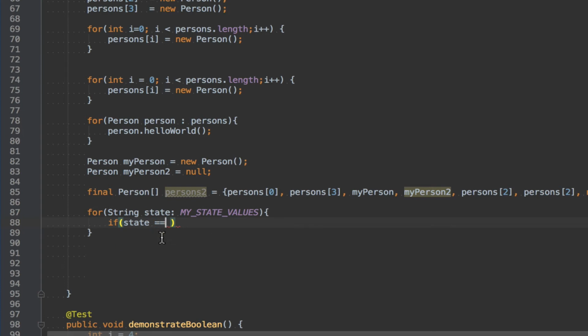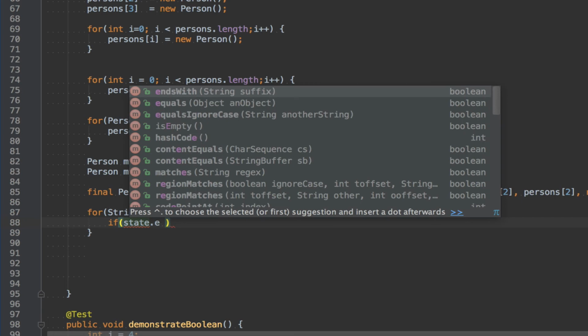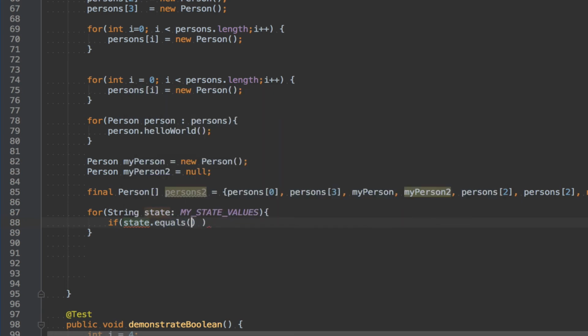I don't know if I'm making it too complicated, but now that I already started, I might just as well continue. What we have to say if we want to compare two strings is equals, and so we can compare that to some other value.